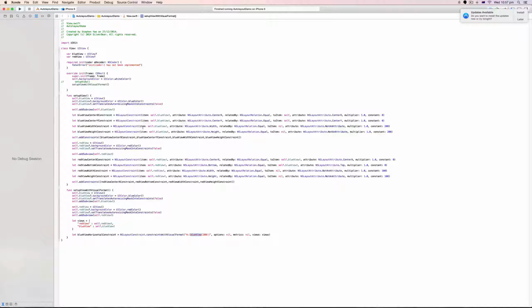Instead of having to give the blue view and say the width is equal to not an attribute and a constant of 200, I can just type this, and instantly I can read this and say, oh, I've got a horizontal constraint, I've got a blue view, and I've got 200 in width. And that's very easy to do. So next, let's create the blue view vertical constraint.